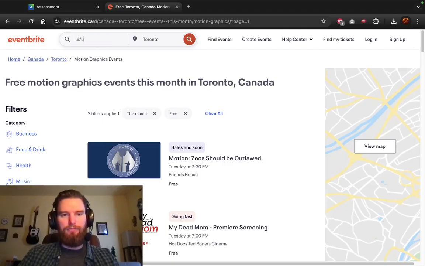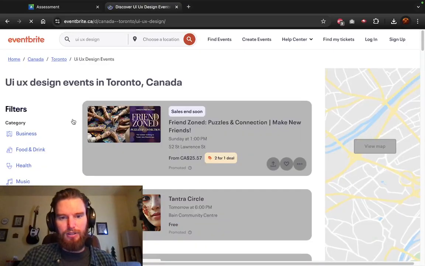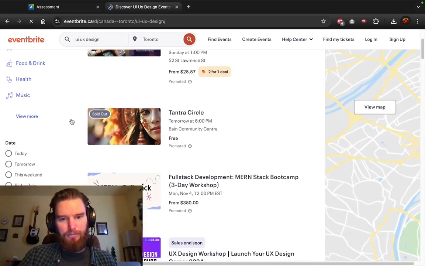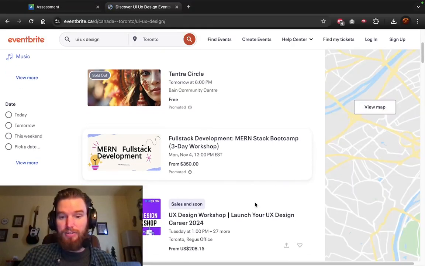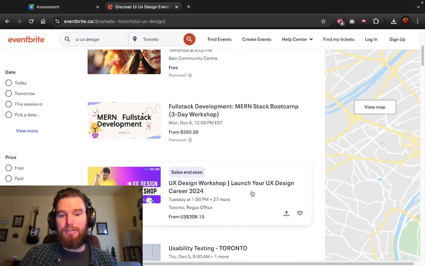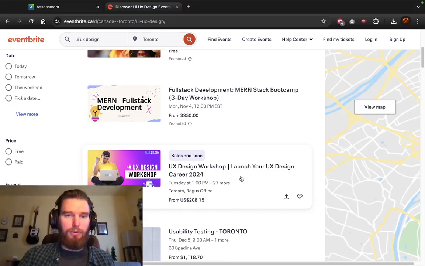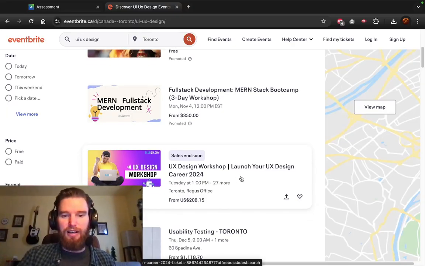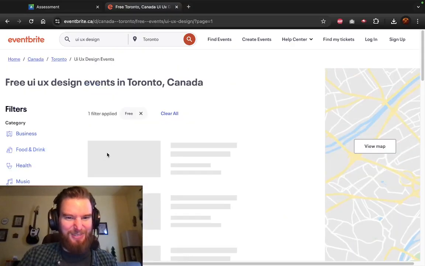So let me try UI UX design. So all that to say, it might take a little bit of time for you to find an associated event. Full stack development, UX design workshop. You launch your UX design career 2024. That probably would be beneficial to a lot of students in this class, but it looks like it's paid. So let me do free.